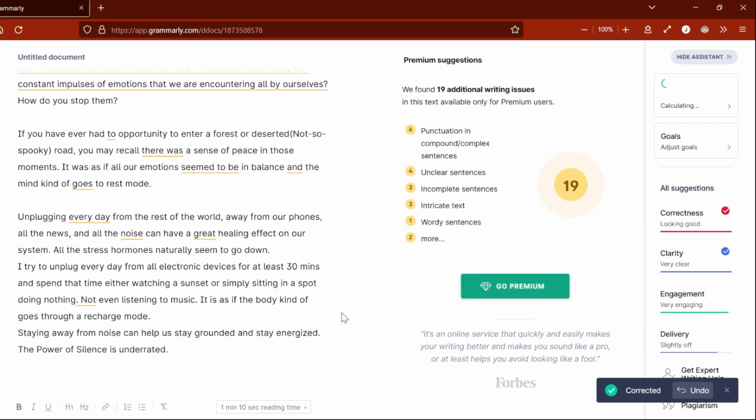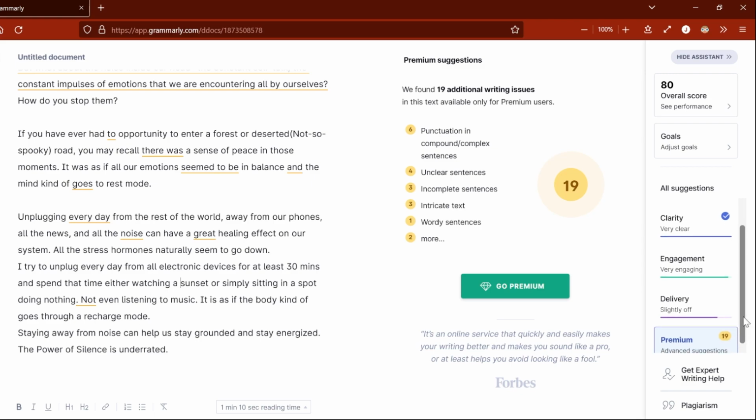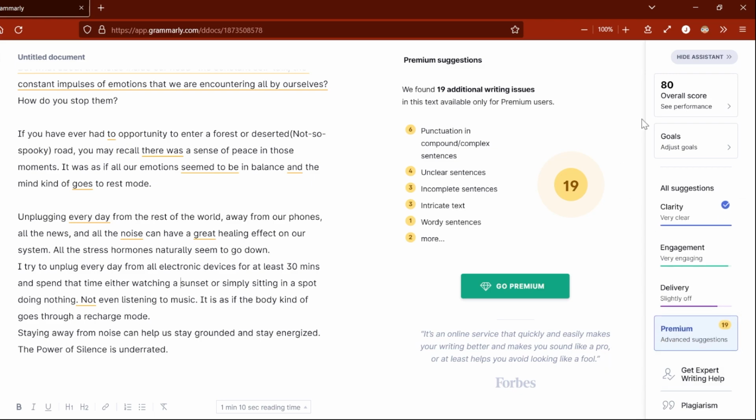Okay, so now we are done with the basic editing errors. Grammarly is saying that my overall score is 80 and my correctness is looking good, clarity very clear, engagement very engaging, the delivery is slightly off. These are basically the suggestions given by Grammarly. There are also some premium suggestions, like if we want to correct in more detail, like unclear sentences, incomplete sentences, intricate text, we can go premium and do it.